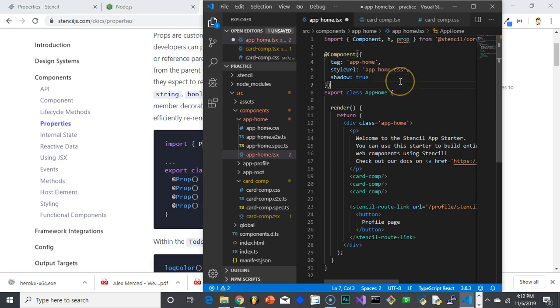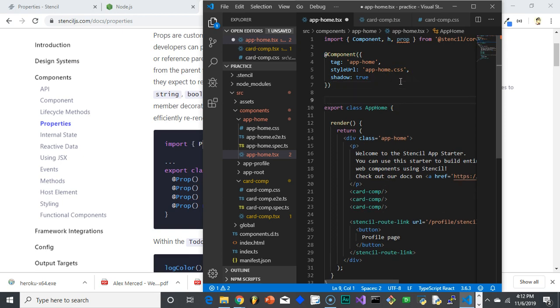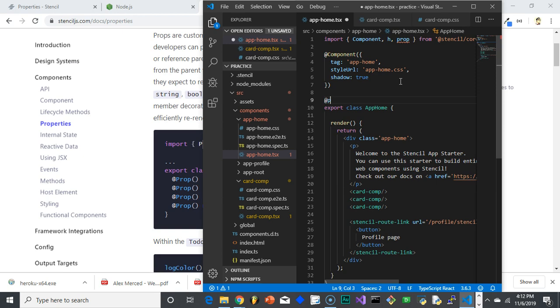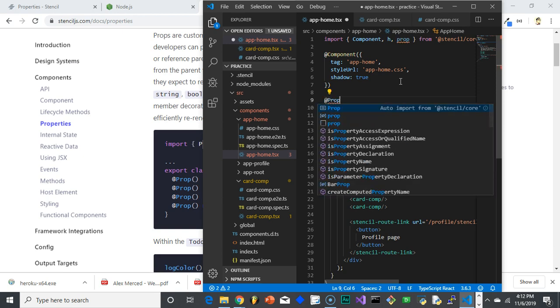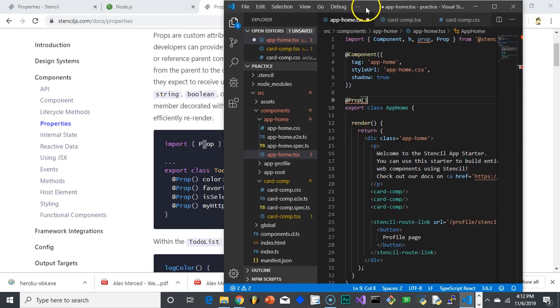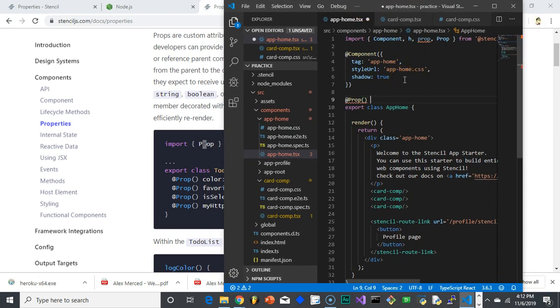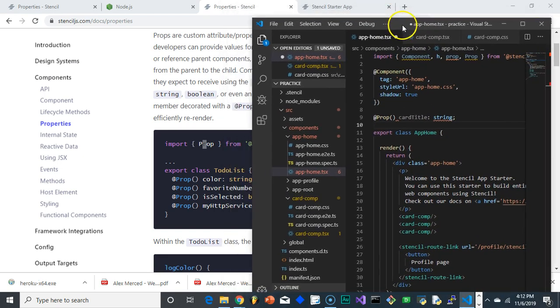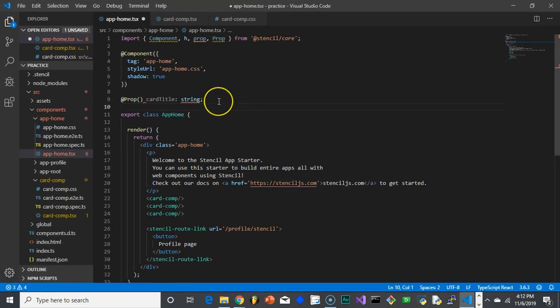I want to create a property, and I'm going to use the @Prop decorator. Whenever you see the @, that's a decorator. It's a capital P, @Prop. I want to add a property for the card title, which is going to be a string. Let me make sure my syntax is all good. Yep, that looks all good.